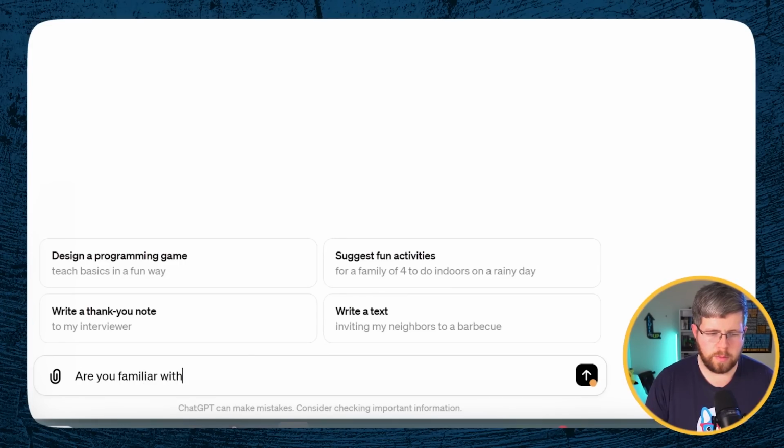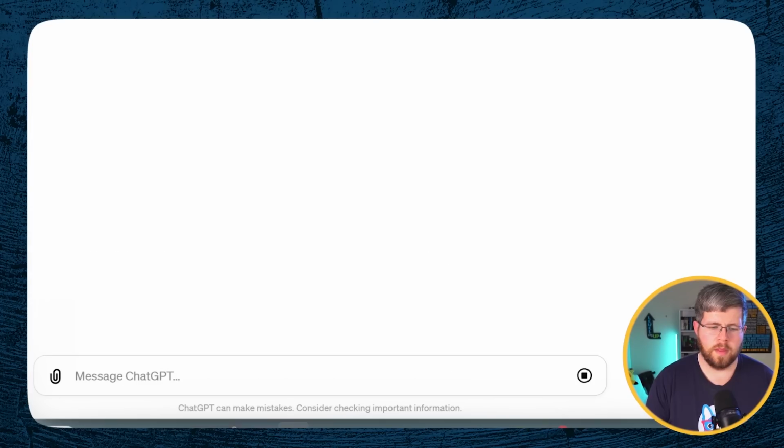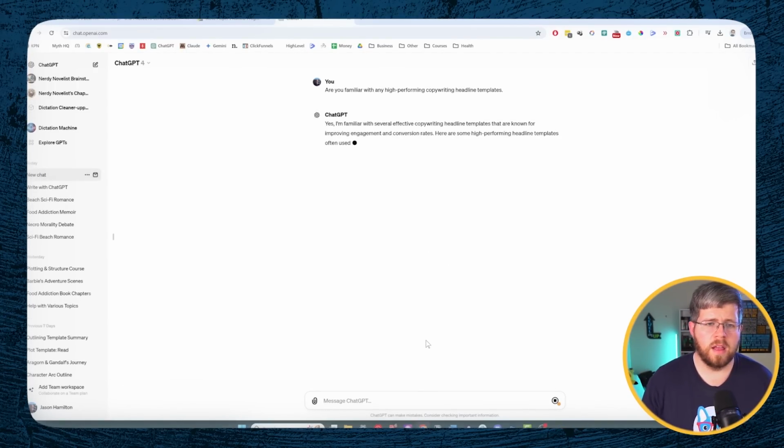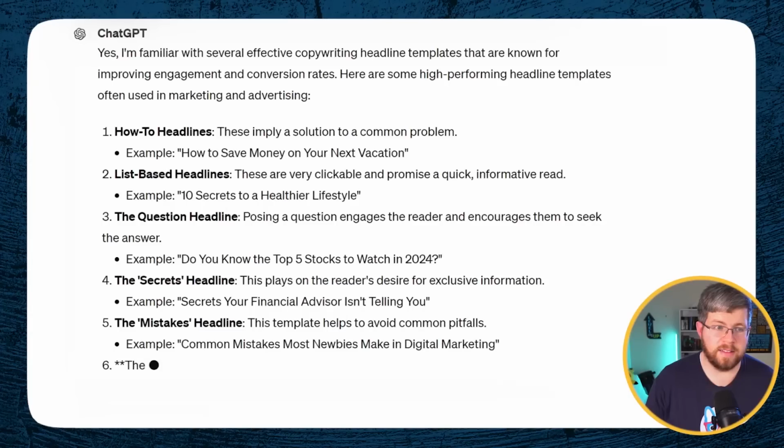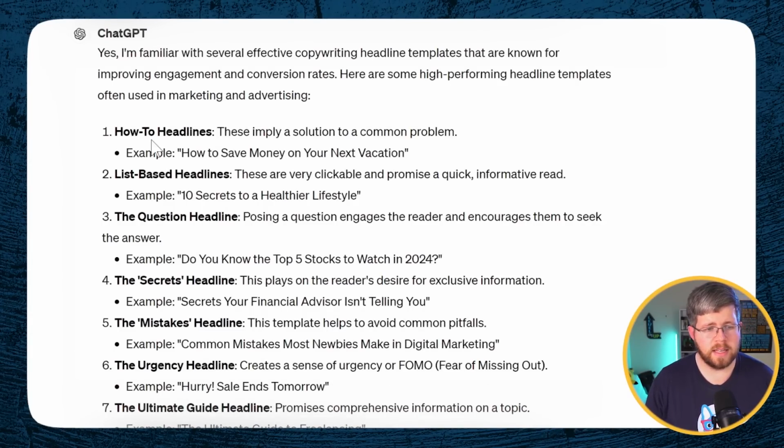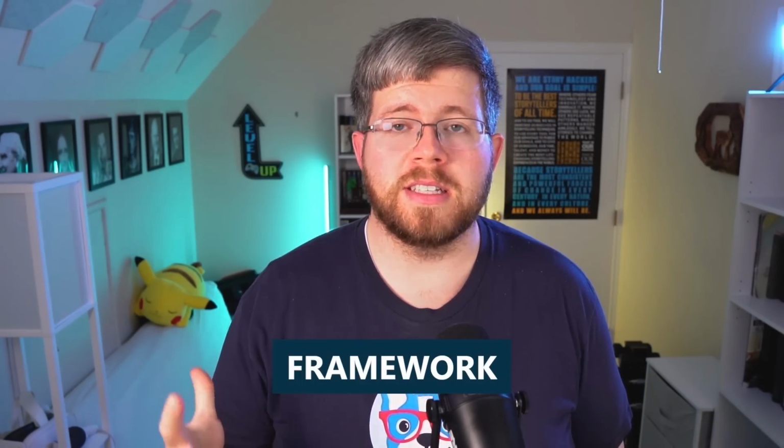And so a better way to do this would be to say, are you familiar with any high-performing copywriting headline templates? And it goes ahead and says, yes, it's familiar with several copywriting templates, and it gives me a list of templates. Another thing you could do is actually give it a framework of templates that you already know and like, and say, analyze these headline templates for me, and it'll give you a basic analysis. Already, these examples that it's given me are better than the headlines it was giving me before.